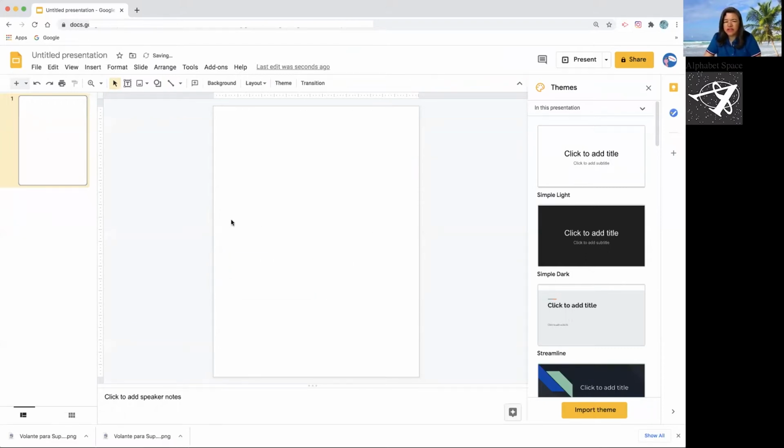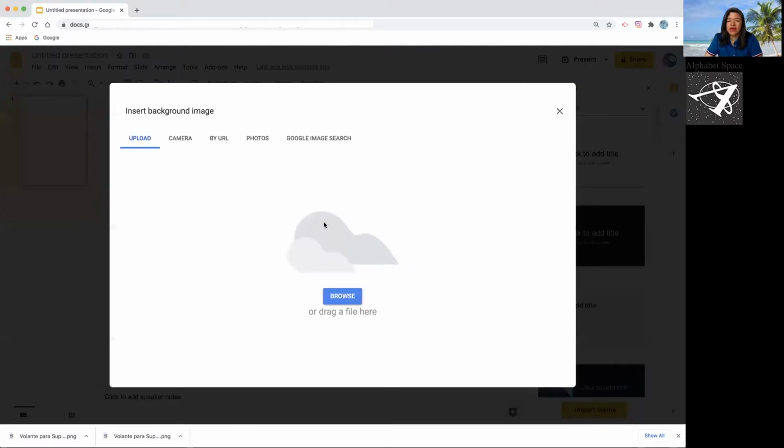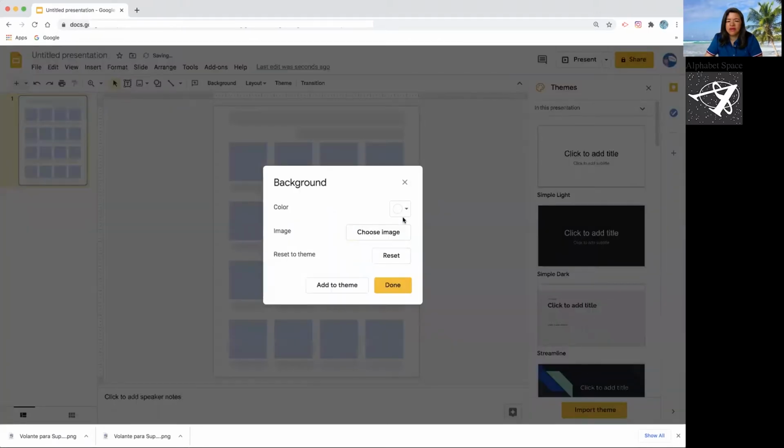And the first thing you want to do is place that image that we had before as the background of your new document. So you go to background and you say choose image. I am just going to drag it from my downloads files. And there it is, and we're all set.